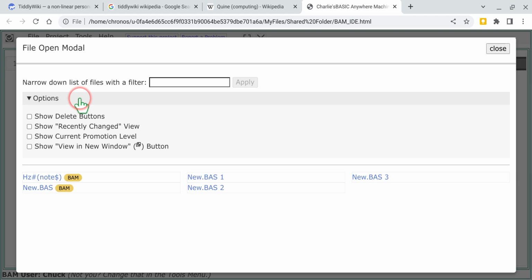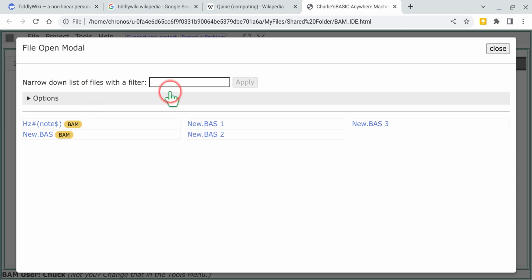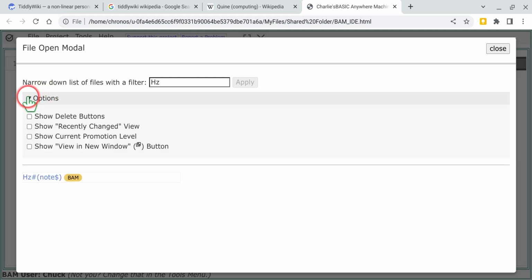And from here we can search for files. Let's say at some point you've got a lot of basic programs. This is where you would find them. So let's say that you were looking specifically for the Hertz program. If you were to type in Hertz and then apply that search criteria, it would go find just the ones that match and list those and hide all the other ones. We've got some other features in here, like we can show the delete button. So this acts also as your file manager.